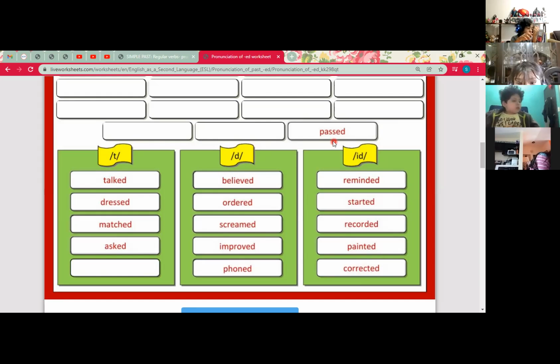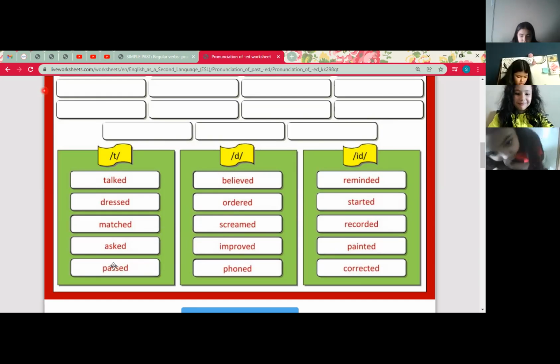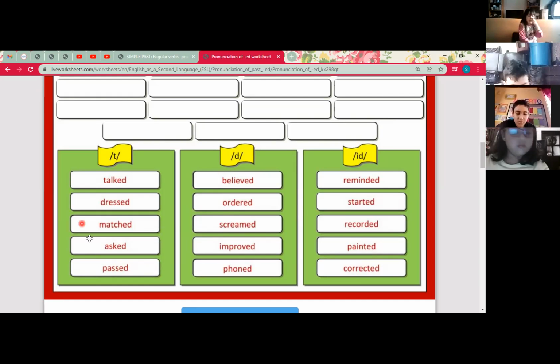Passed or pass-ed? Passed. Remember, we don't say "pass it." We don't say "ask it." No, we have the three sounds. So we say passed, asked, matched, dressed, talked. It's like a t sound at the end.